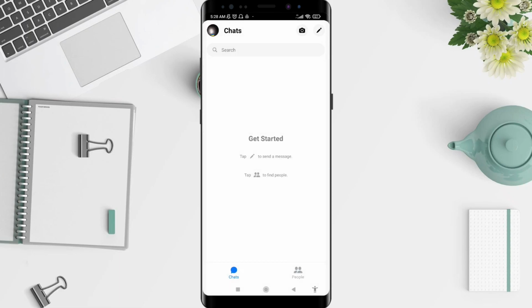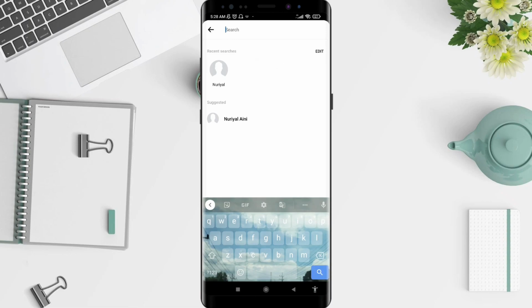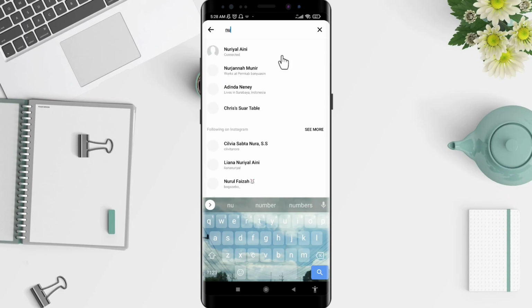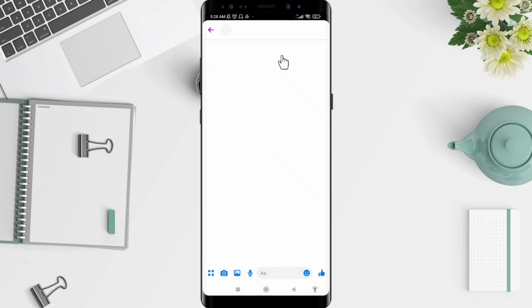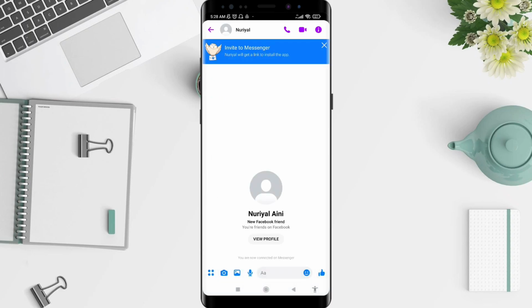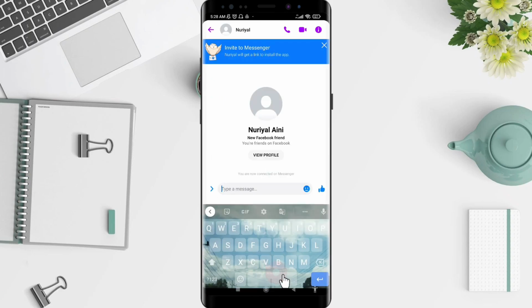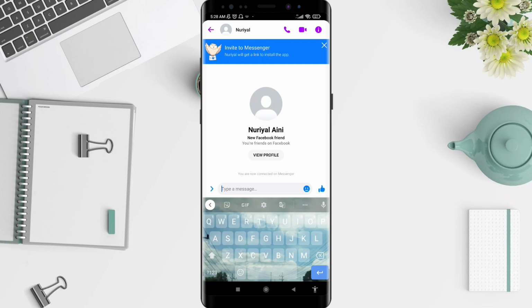Okay, if you want to send a message to other people or your contact, you can go to search here, tap on the search, and you go to the suggested names, or you can tap on the name that you want to send your message to. Okay, please tap on it. And after that, for the next step, type all of the message that you want to send to your friends.